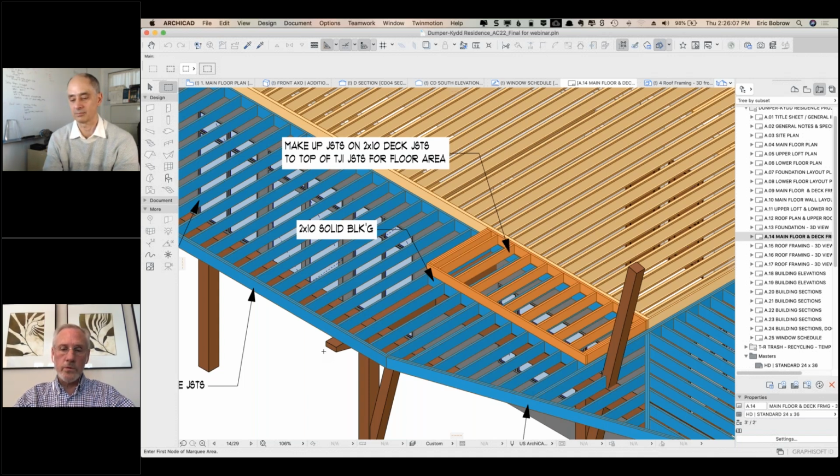So those little joists were all put on top of the 2x10s to get them up to the level of the TJIs and match them there. I just thought this was a very good way to explain that to the builder, and it's very difficult with notes to try and do that in 2D.